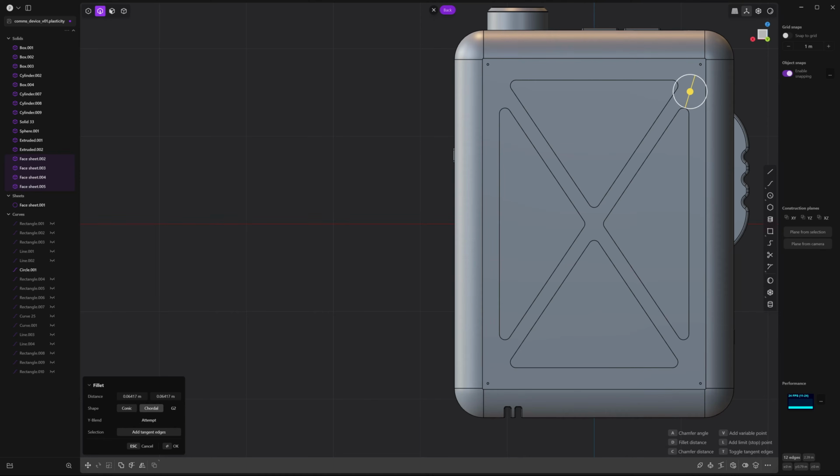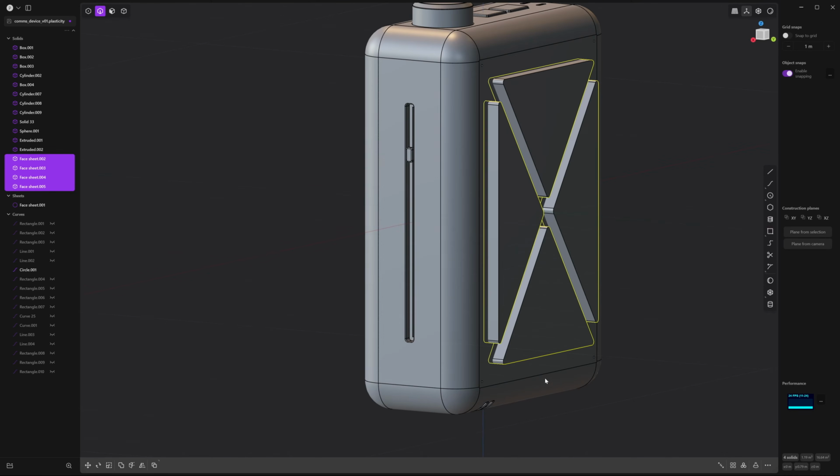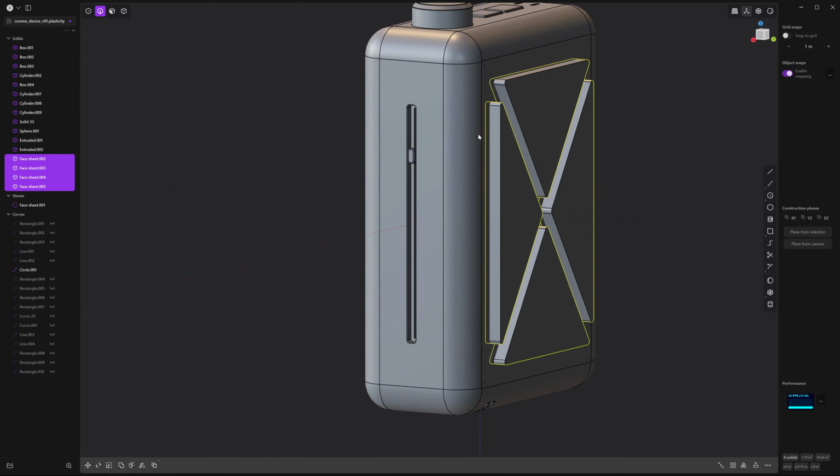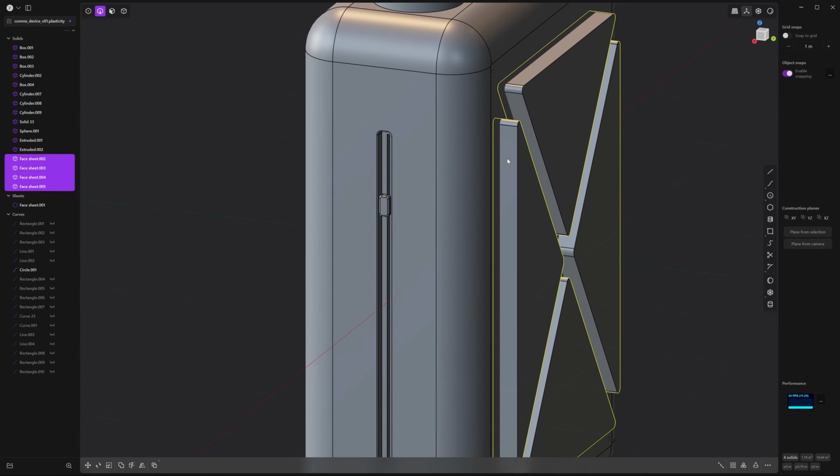Let's see what Chordal looks like. Chordal will try to maintain the same size. You can see how these are rounder out here versus the ones on the inside. Let's see. Maybe Chordal looks a little bit sharper and that's what we're looking for. So let's keep it that. Press OK. And it looks like it's going in at a good depth.